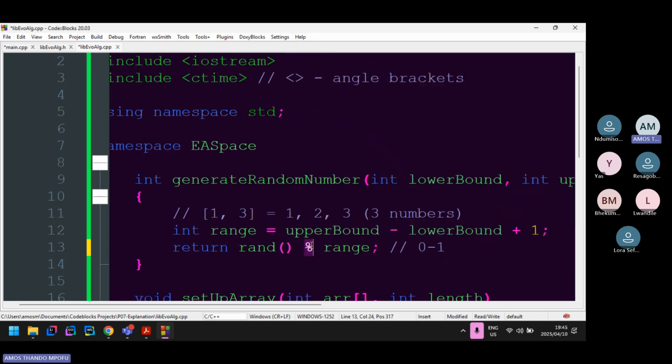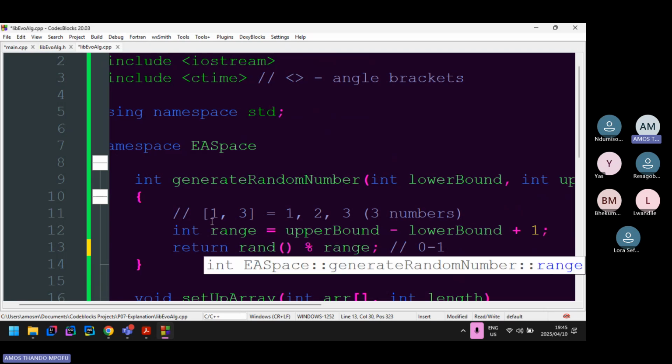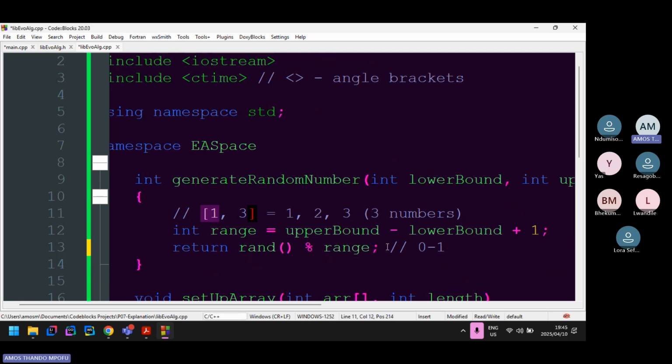To find a remainder, use the modulus or percentage symbol, which basically does integer division, then finds the remainder. Then if you want it to start at exactly 1, so now what is it? You see this formula over here? This is what it does. If your upper bound is 3, the numbers that we're going to get is 3 numbers. So what it will do is generate numbers between 0 and 3 because now you've divided by the range.